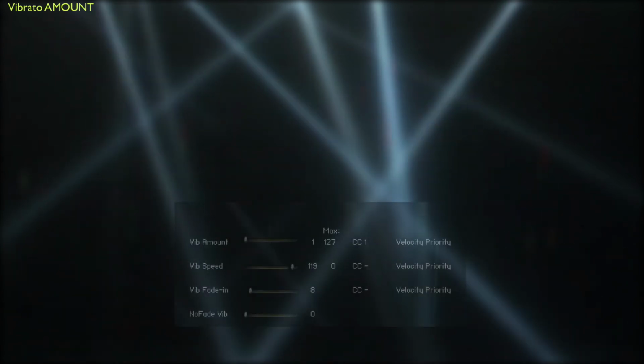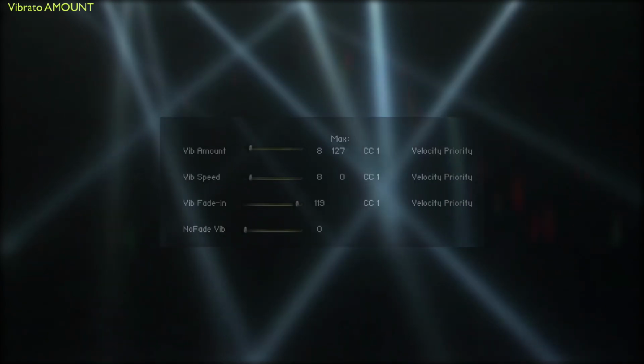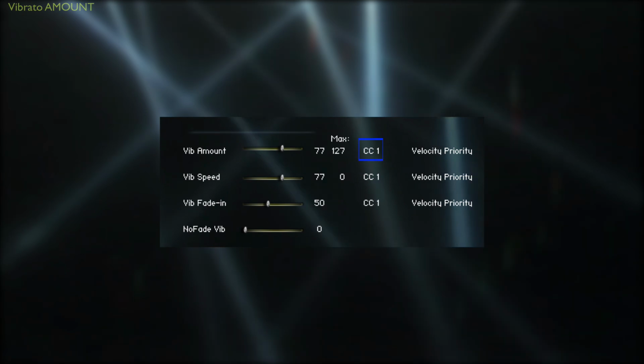Additionally, you can set a cap or a max amount for the vibrato. Whether you choose slider priority or MIDI CC priority, both controls have equal priority.